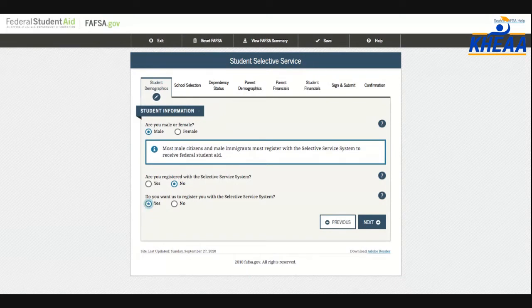Additionally, if you're not quite 18 yet and you select yes, when you turn 18, that registration will still kick in. Remember, to receive federal financial aid, gentlemen over the age of 18 will have to be registered for the selective service system.